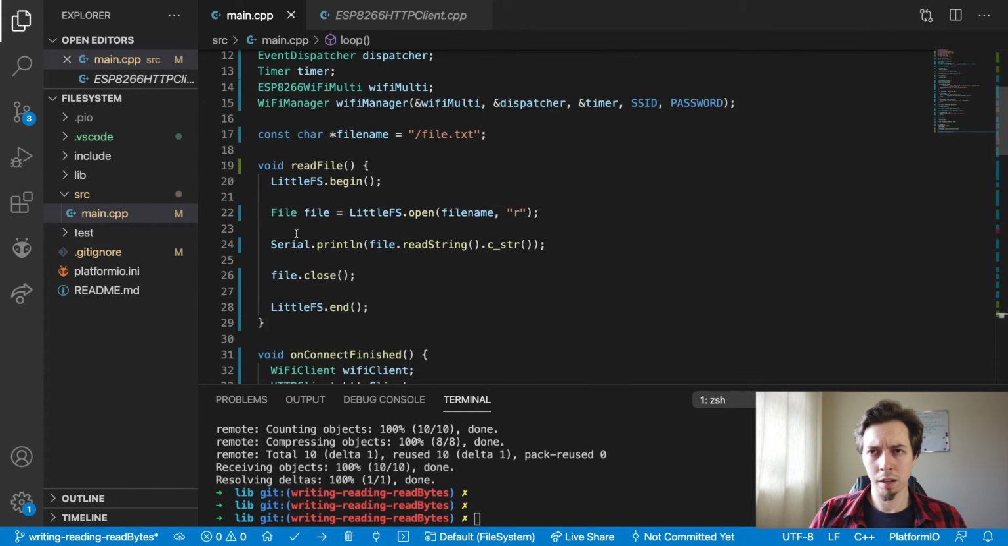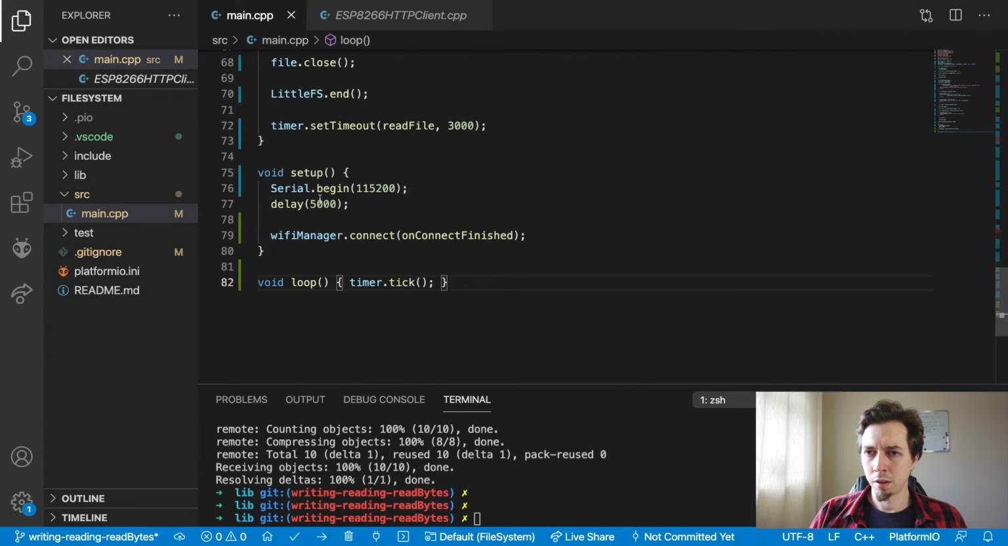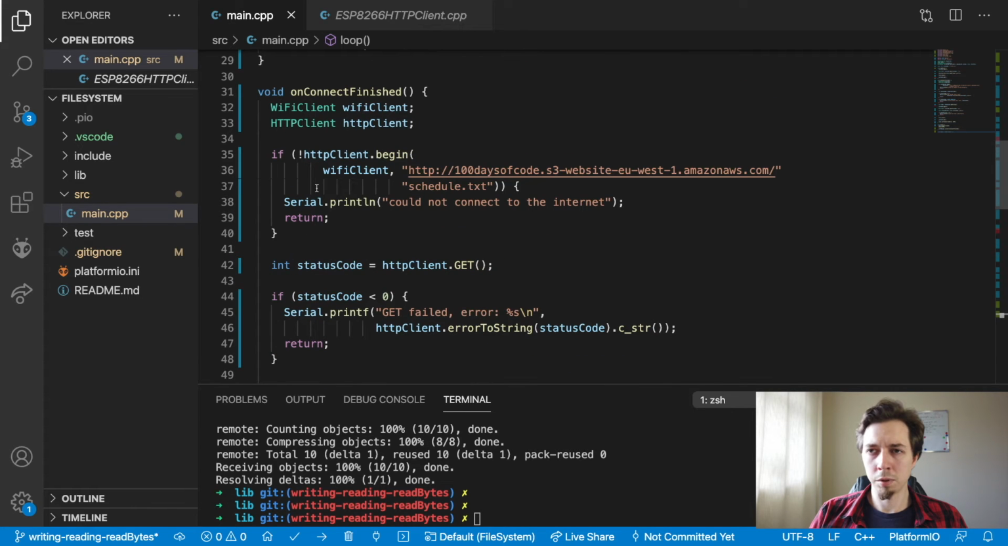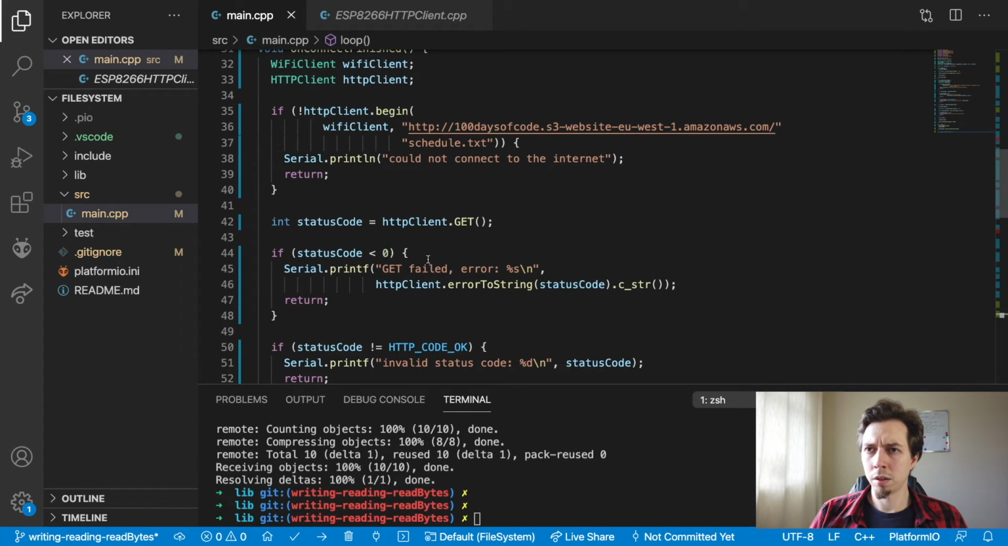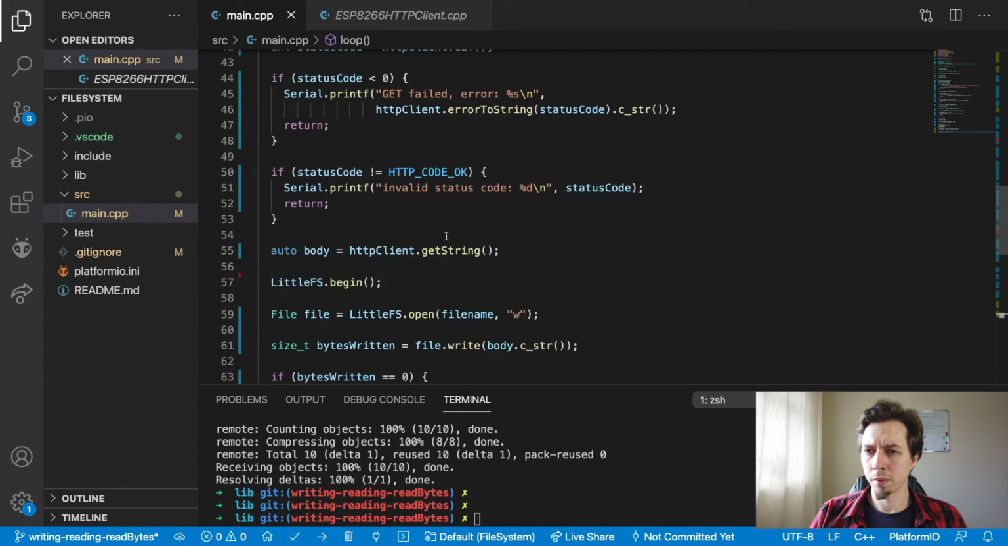Cool. Okay, again, let's just quickly go through the code. So everything starts on the setup, right? We're trying to connect. If we manage to connect, then we try to download the file, right? And there is one more step that we need to do.